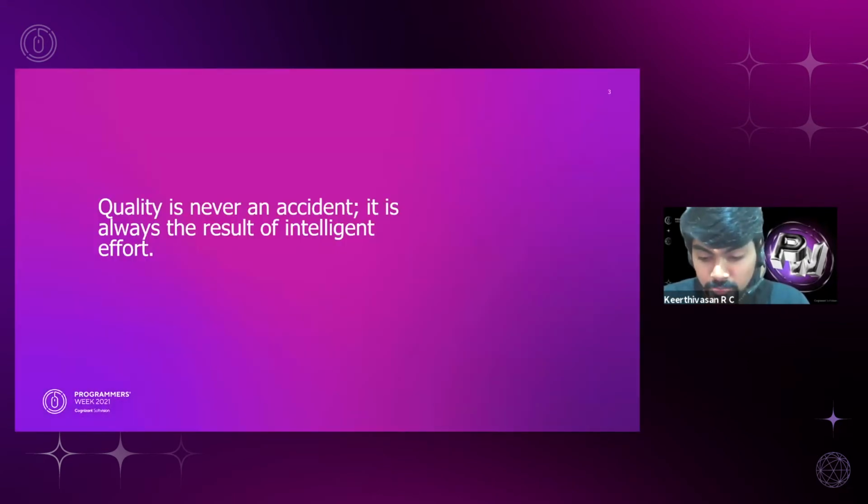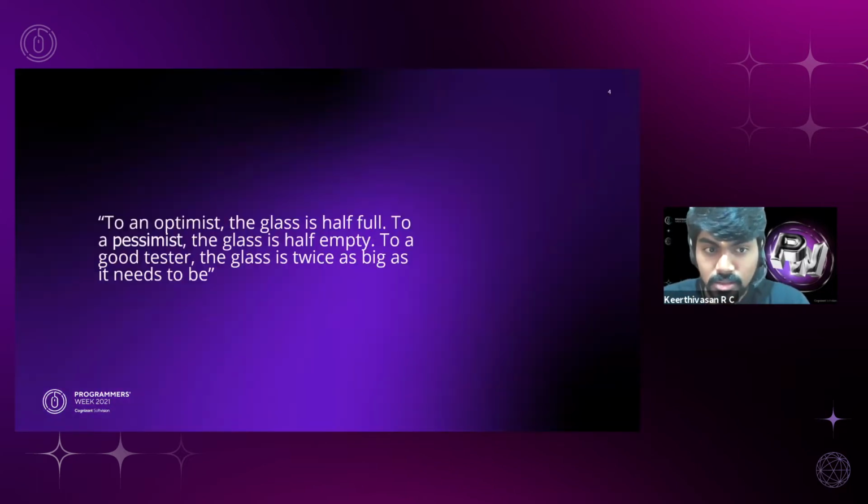Even before going into the presentation, I just want to quote two of my favorite quotes. Quality is never an accident. It is always the result of intelligent effort. And another: to an optimist, the glass is half full. To a pessimist, the glass is half empty. To a good tester, the glass is twice as big as it needs to be. These are my favorite quotes from when I started my career in testing, and I've been following them throughout my career as well.